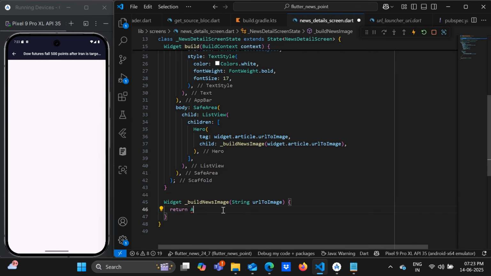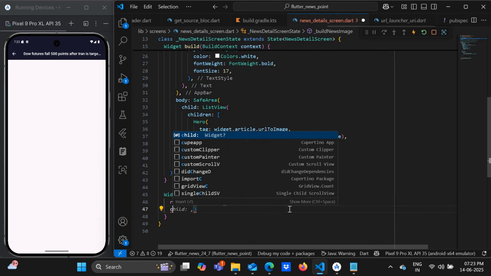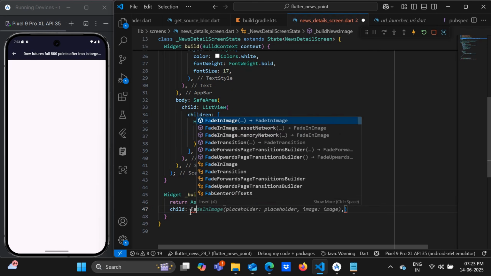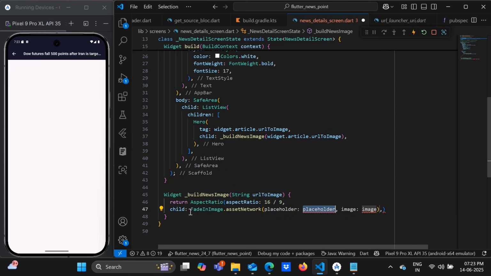Of course, not every article will have a valid image URL. To handle those cases gracefully, we'll display a local placeholder image whenever the image fails to load. This keeps our UI consistent and avoids showing broken image icons or blank spaces.